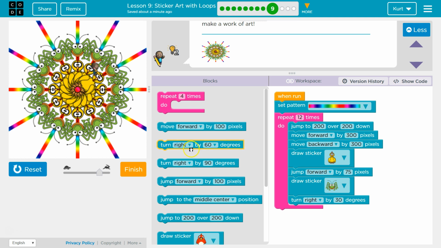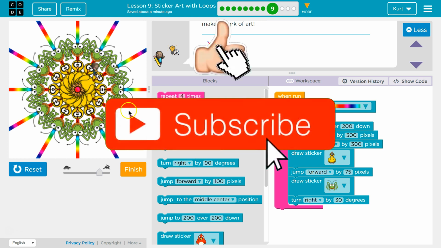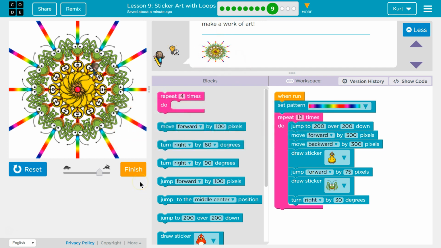And I move forward 300 pixels, drawing that, move back, draw my sticker, and I keep going all the way around. That's super cool. We're getting into some difficult coding stuff. Awesome. Let's keep going.